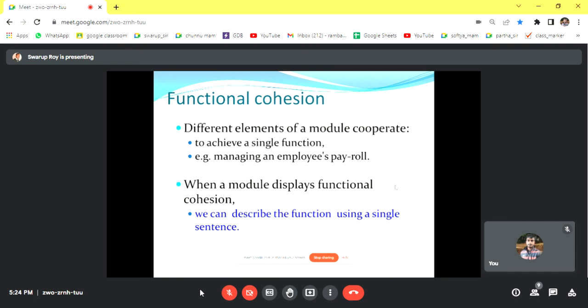Okay, say employees payroll. Say there is a module called employees payroll. So when we say this is cohesion, it's a functional cohesion if we can describe the function using a single sentence. What is the function?